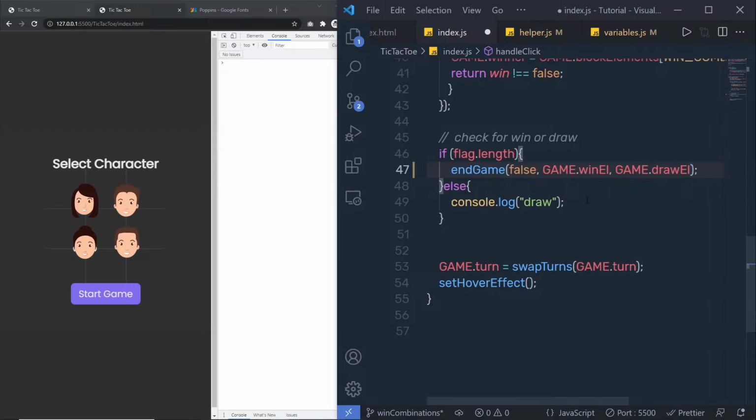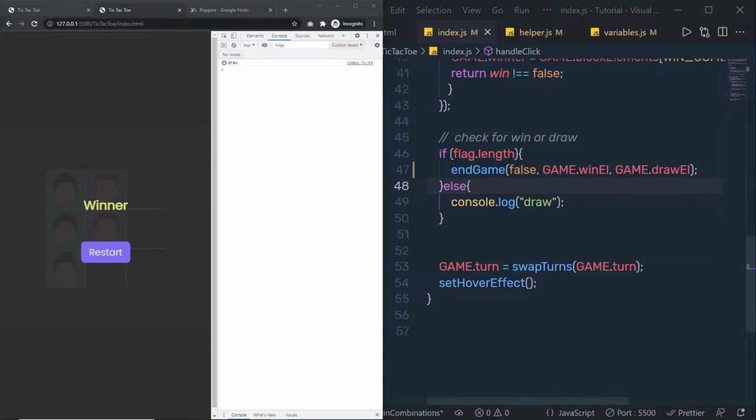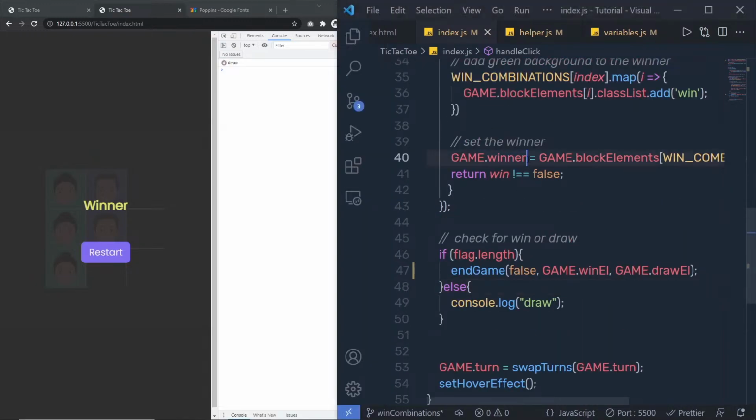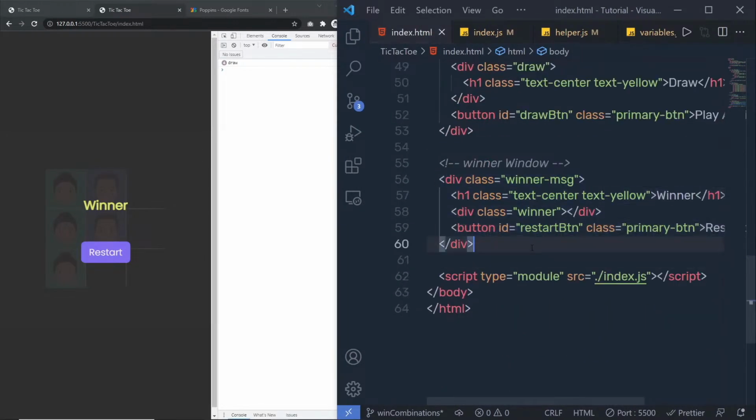That's it. Let me save this, and now if I select the user and win the game, you can see I'm going to have here the winner window. But now what I want inside the winner window, I want to display the winner. So to do that, as you know, right here inside this game winner, I have the division tag of the winner. I can get this div and put that inside this winner window right here. So inside this winner div, I'm going to put the division tag of the winner.